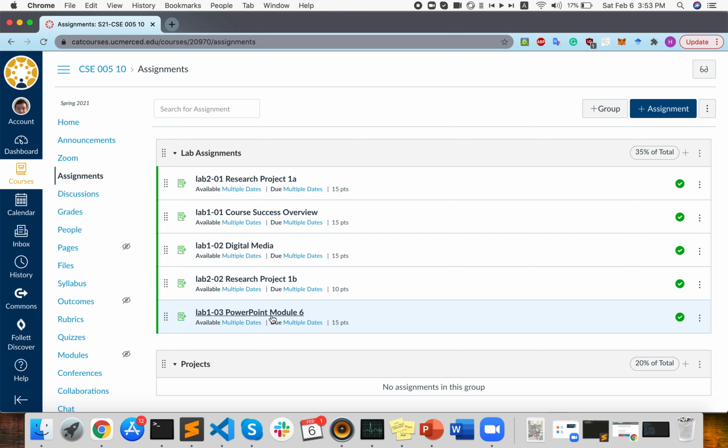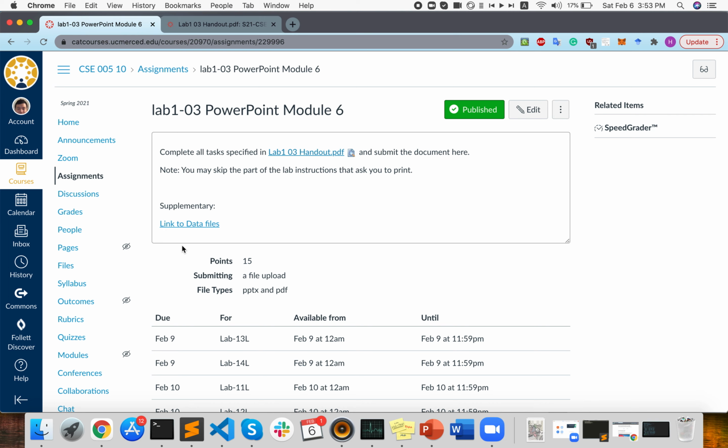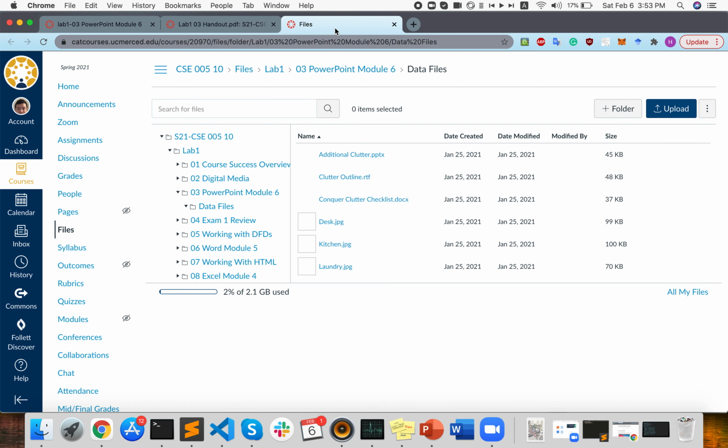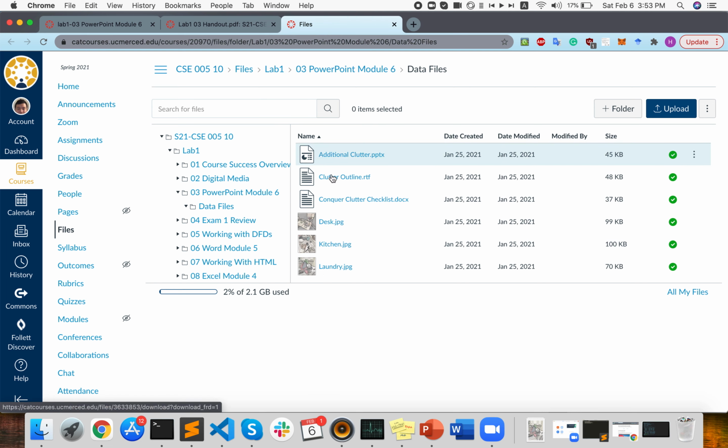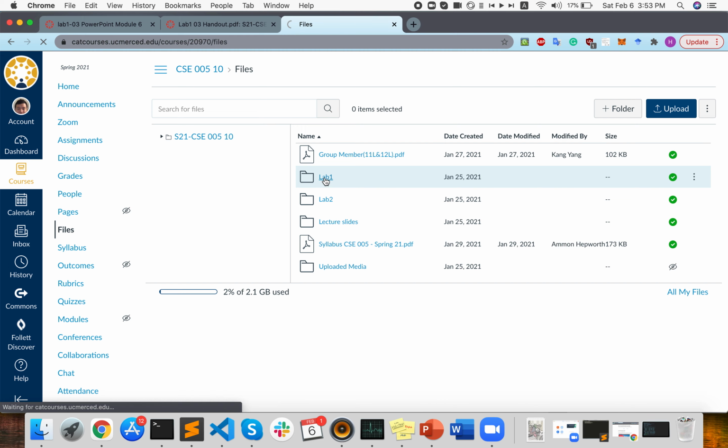So let's get directly to today's assignment, Lab 1, the third assignment, PowerPoint Module 6. And as usual, you will see the handout, the PDF. You will also see supplementary links to the data files that are used in this assignment. If you cannot use the link, or the link is broken, you can go to the exact position by clicking Files and then clicking Lab 1.